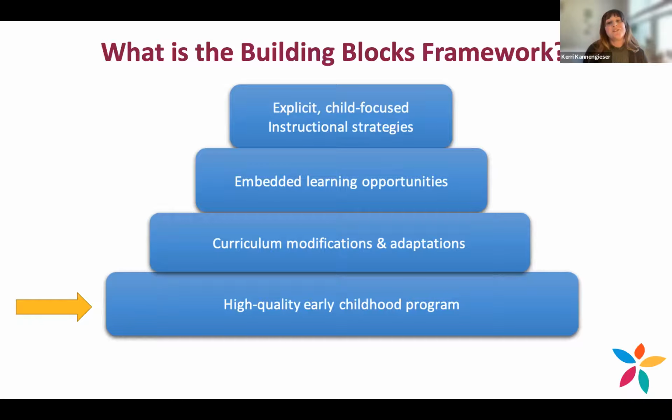So the successful inclusion of young children is really based on the assumption that the early childhood settings are already high quality places where children are provided with warm and responsive teaching and where their developmental needs are met, where their strengths, their needs, and their interests, as well as social and cultural contexts, are also considered.